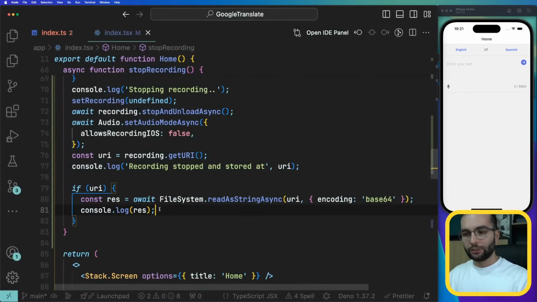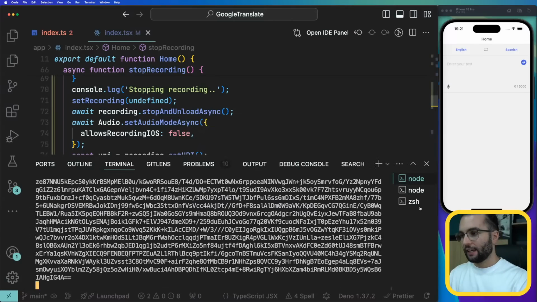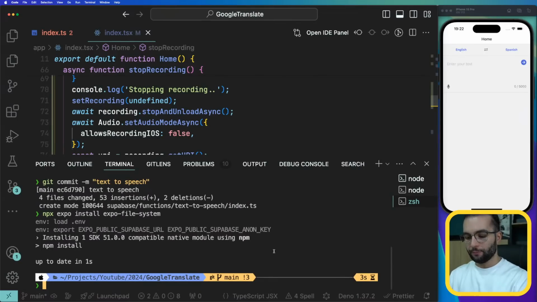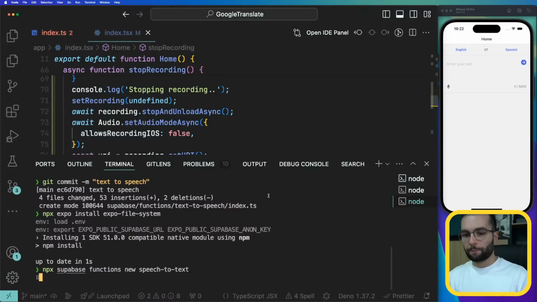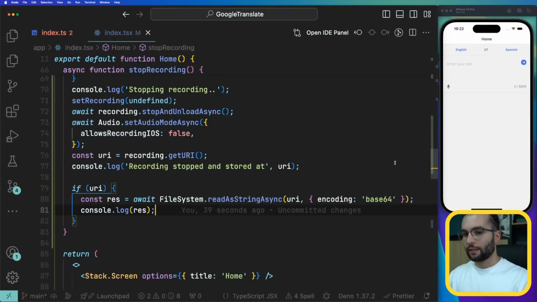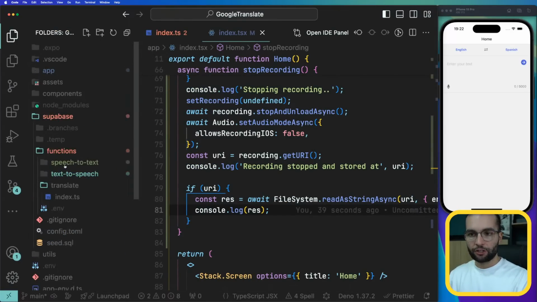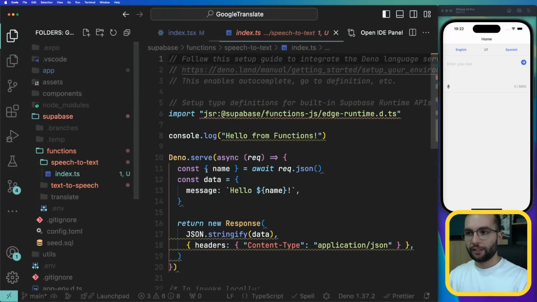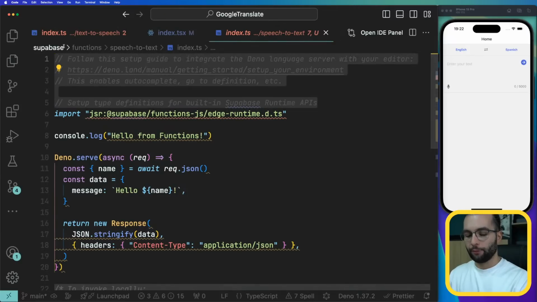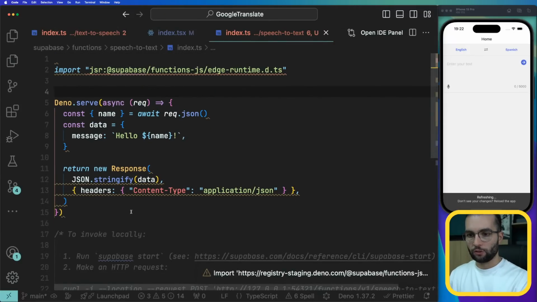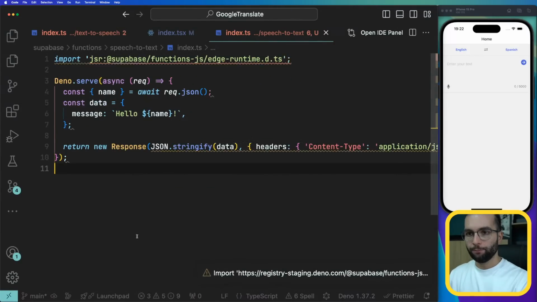Now, we need to create our backend function. Let's go ahead and create a new Supabase function using npx supabase functions new, and this time it's speech to text. A new function has been created under Supabase functions as speech to text. Let's open it up. Let's first clean it a bit. The comments, the console log, the comments at the bottom.